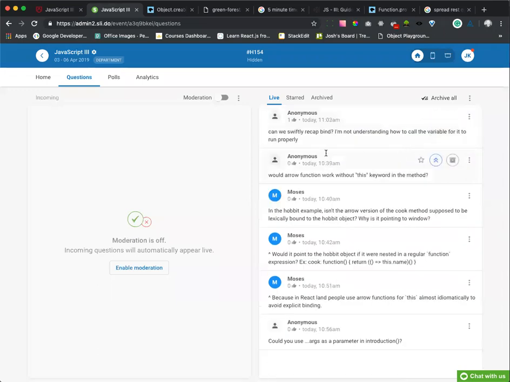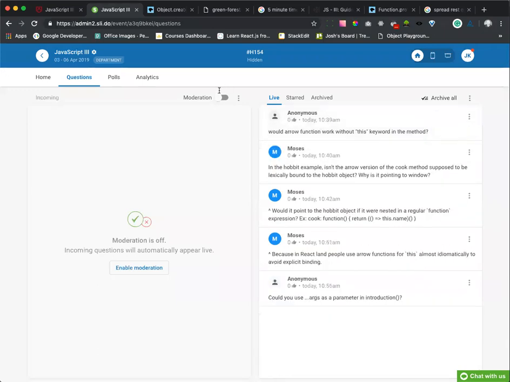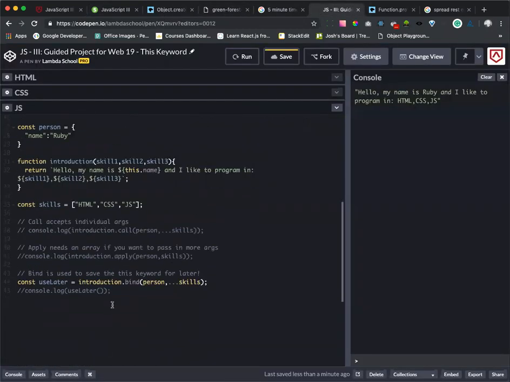Can we swiftly recap bind? I'm not understanding how to call the variable for it to run properly. Sure. So if we come back over here, bind, notice what's happening here. The only difference between these two, let's just look at them all right now. Notice that call and apply are just being called instantly on the method, instantly called on the function. But notice the syntax difference here. We're putting a const, we're setting up a const. These two do not have that set up, okay?